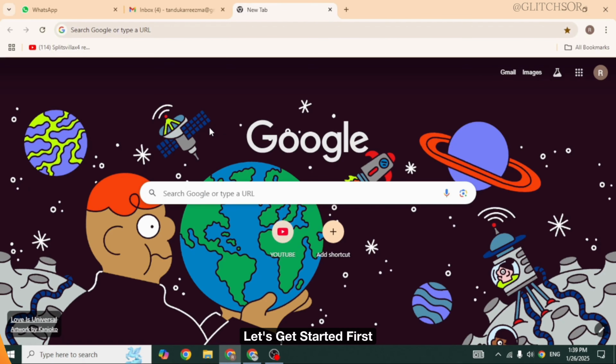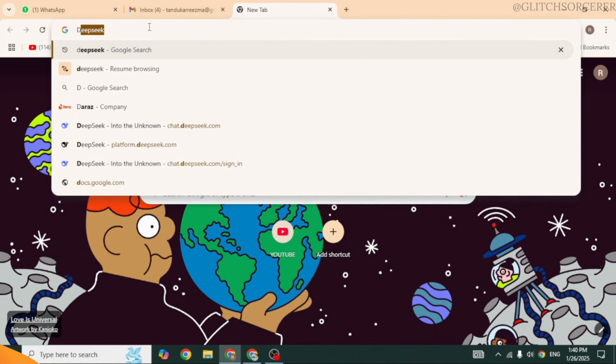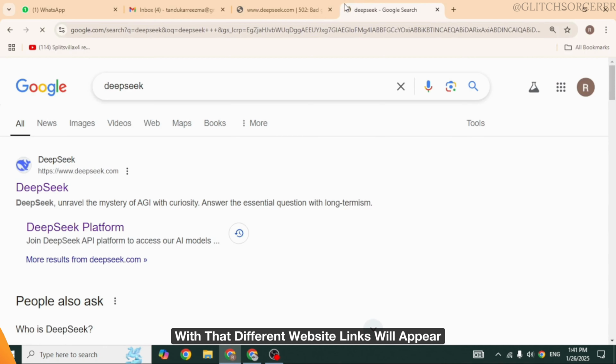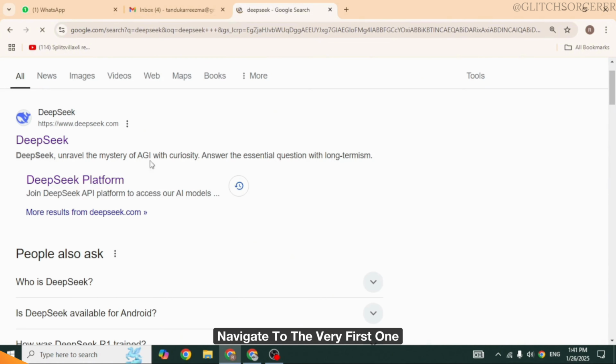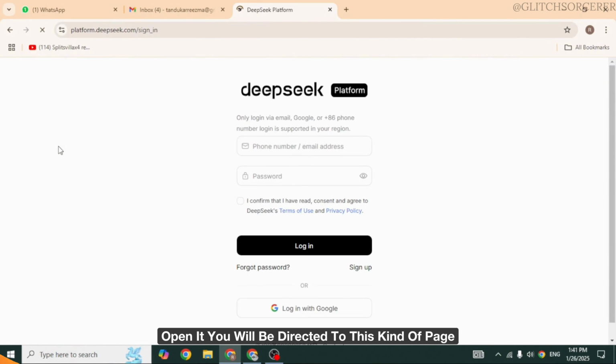Let's get started. First, launch your preferred browser. In the search box, type in Deepseek and then search for it. With that, different website links will appear. Navigate to the very first website option, deepseek.com. Open it. You will be directed to this kind of page, Deepseek platform.